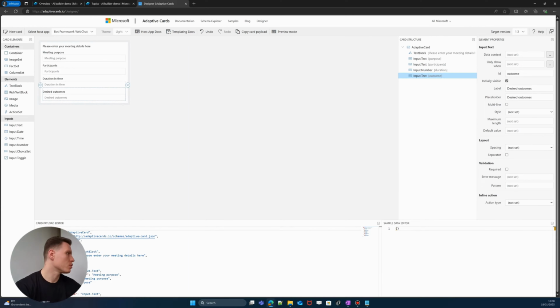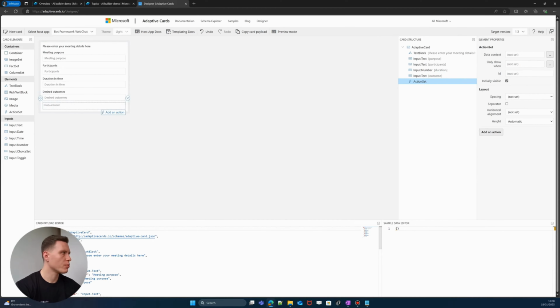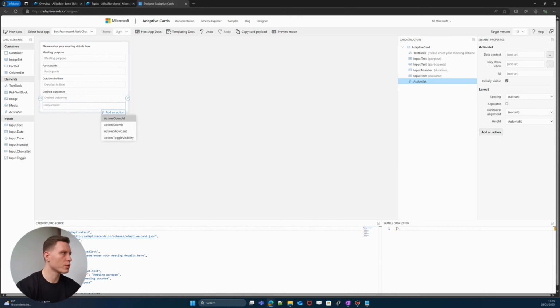And now it's time to also add our submit action. That we can do by adding a so-called action set. So let's pull it in here. And you will be presented with the button here, add an action. So you can do that, and we have 4 different available: open URL, submit, show card, and toggle visibility. We're going to use the submit action because that will pass our input further to the topic.